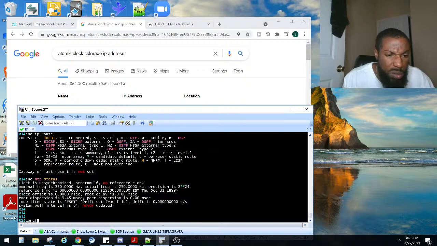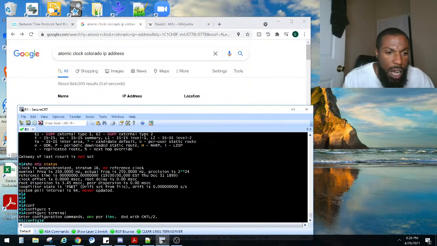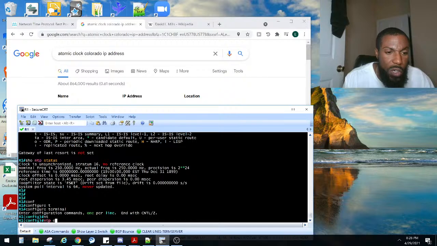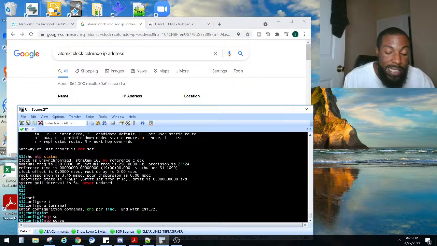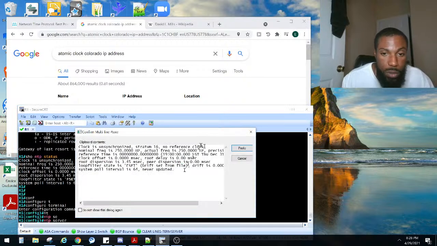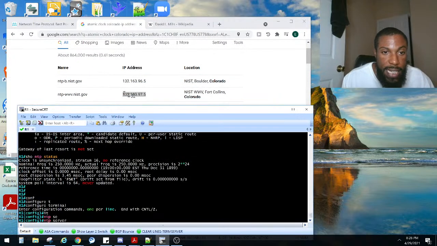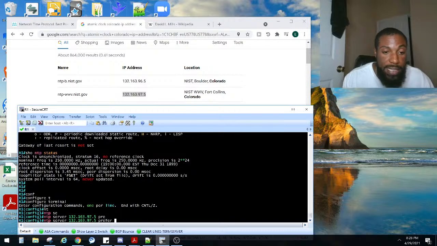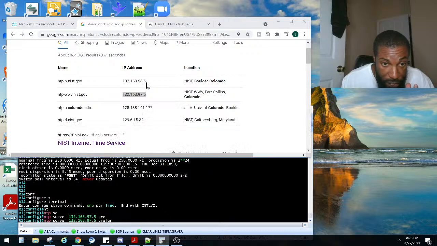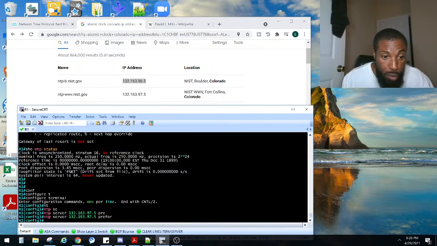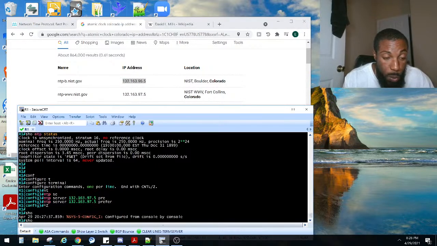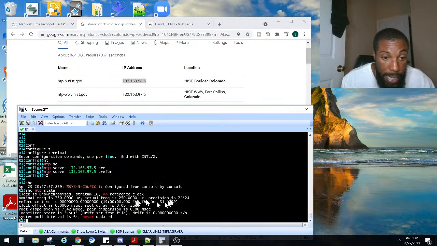Global config mode, NTP server. And we put the IP address of that server. Oops, I copied the wrong stuff. This is the guy I wanted to copy. And then we could say prefer, to say we prefer this as our main NTP clock. In case that one dies, then go ahead and fail over to this guy, right? Prefer, right? And then we verify our work with show NTP status, which obviously I'm not synced to it, so it's gonna say no reference clock. That's what I don't like about this lab here.